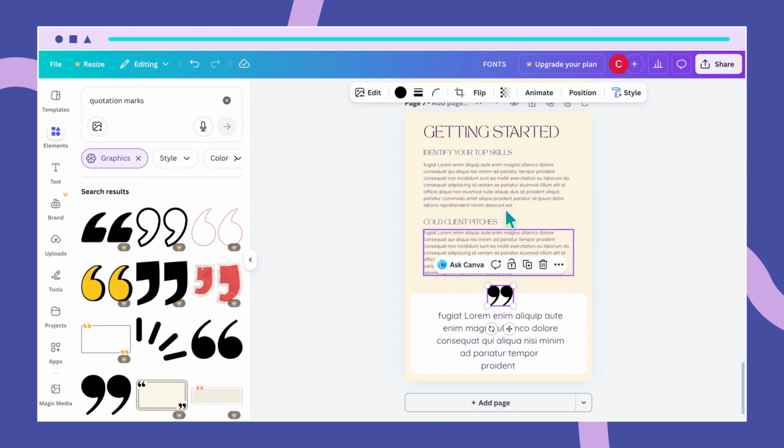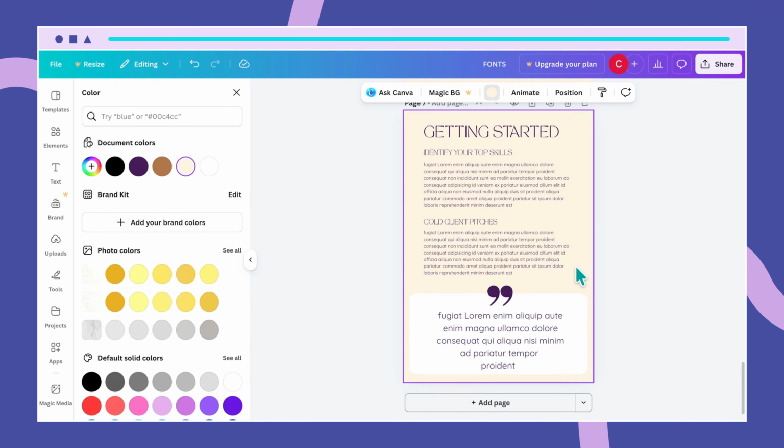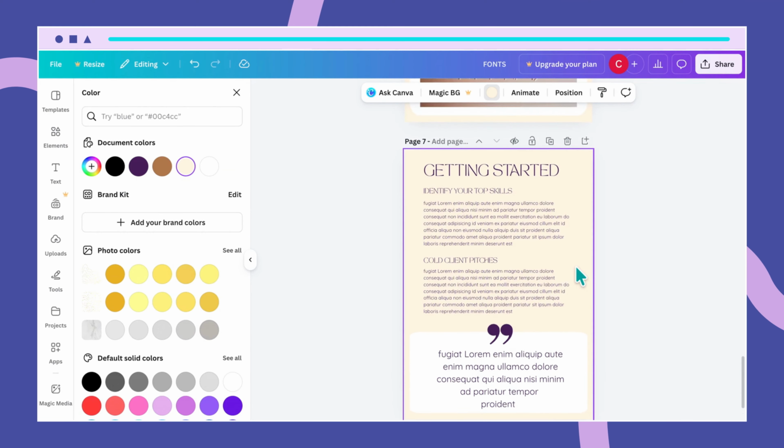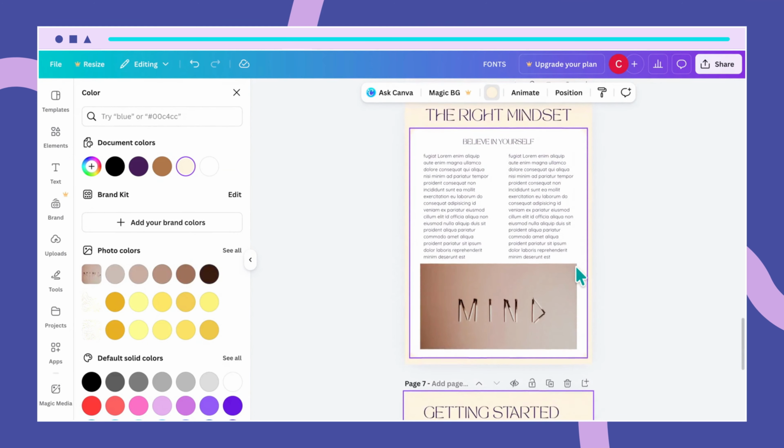Last but not least, I'll change the color of the quotation marks to this dark purple. And what page is that? Our fourth.